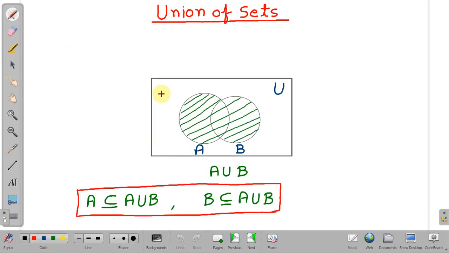Next, how do we represent A union B by a Venn diagram? Suppose U is our universal set and two sets A and B are given. This green shaded area represents our A union B. It means it contains the elements of A and the elements of B. So if we see the figure, A union B is this whole green shaded area.